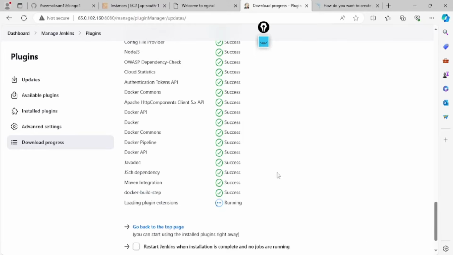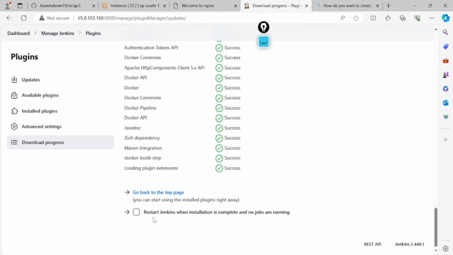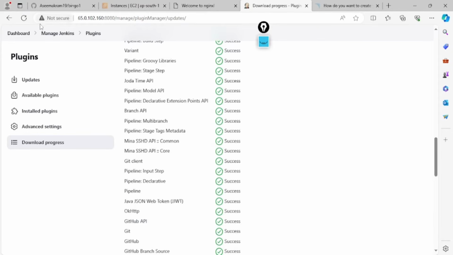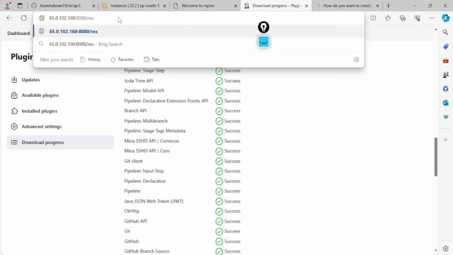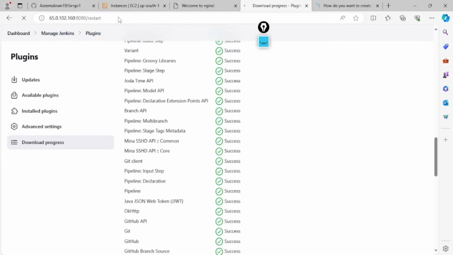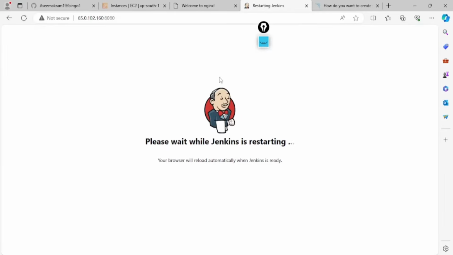Okay, the plugins are getting installed. We'll wait for a few seconds. Okay, the plugin is installed. So we will restart one time so that it is reactivated, right? Restart from the URL, and I'll click yes. Please restart my Jenkins.